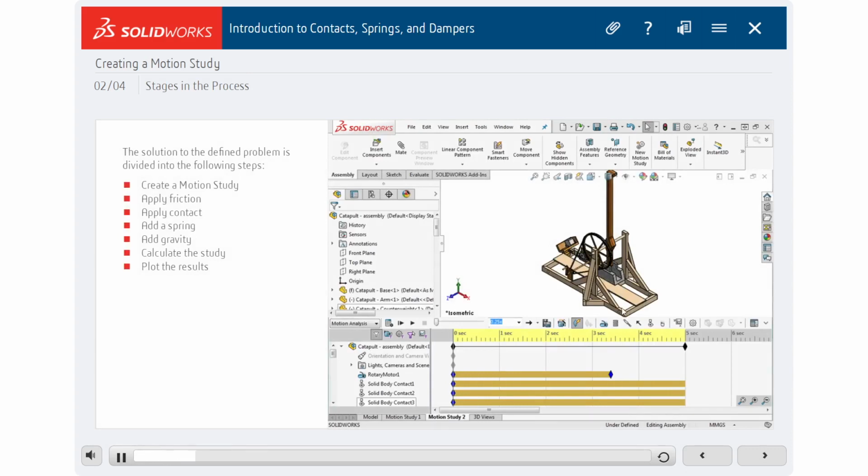The solution to the defined problem is divided into the following steps. Create a motion study. Apply friction. Apply contact. Add a spring. Add gravity. Calculate the study. Plot the results.